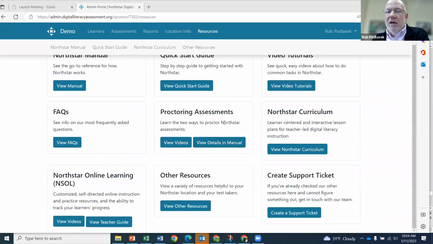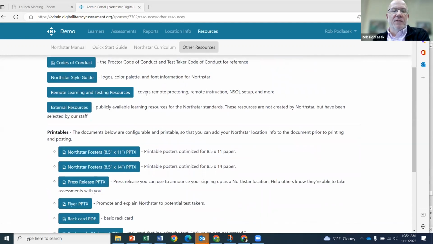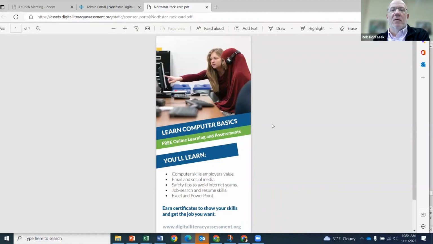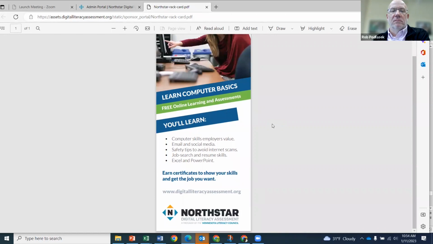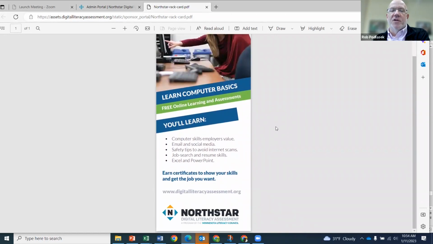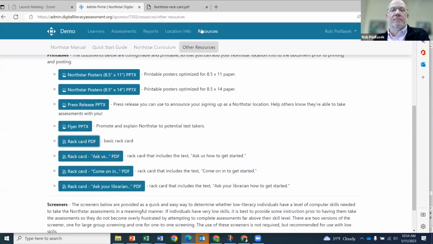Information about proctoring is in the middle here. Under other resources, there is some promotional material. So if you're looking for materials that you can use to promote your program, here's an example. It will link to the Northstar site, but you can personalize it. So that's available.